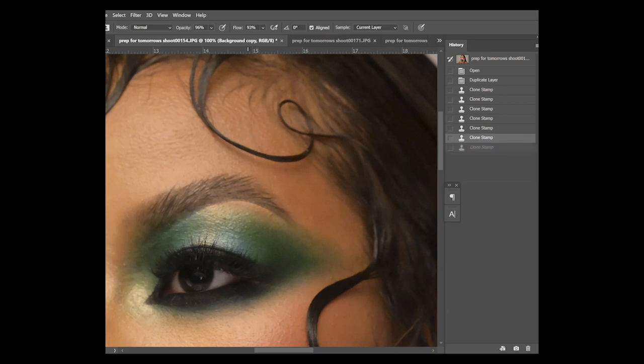I don't like how that went. So the key to doing this is to pull from a texture that's very close, but it's not too different to the point where it doesn't look realistic at all.